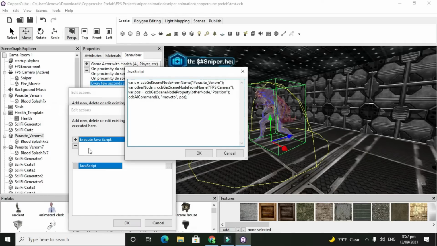Now, be mindful, this is important right here. The character's not going to do anything unless you put in the CNOP name correctly. I'm not using parasite underscore venom; I'm using parasite underscore venom 2. So if I don't put the correct CNOP, that character will not move. Be mindful, guys, you have to write your CNOP correctly. Whatever you name your CNOP, make sure it's typed in correctly or it's not going to work.